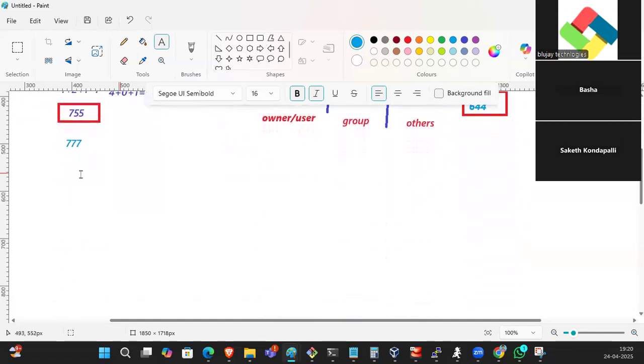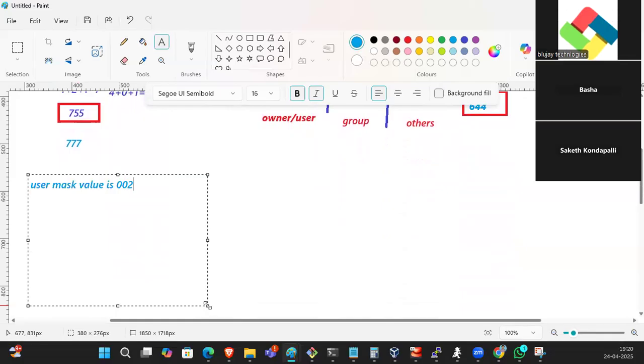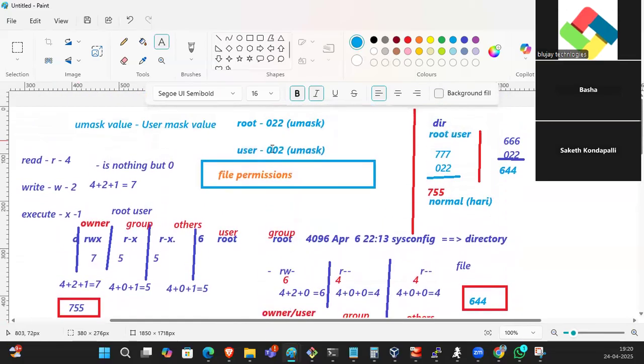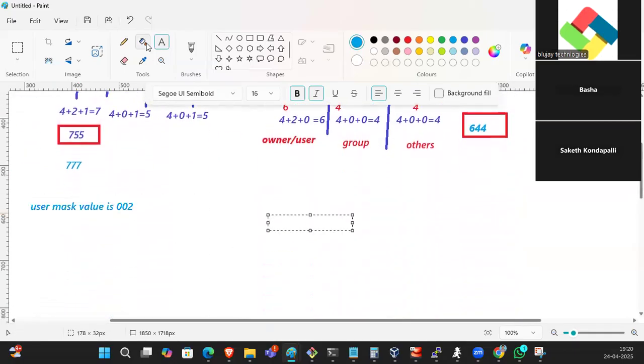So what is the umask value for the normal user? The normal user umask value is 0002. Yeah, 0002. So how are you getting the permission? Triple seven minus 0002. So how much are we getting?